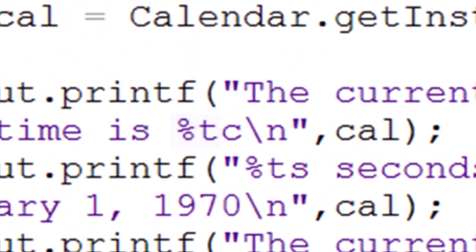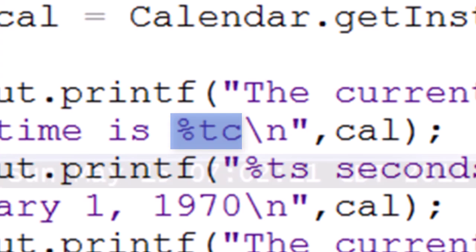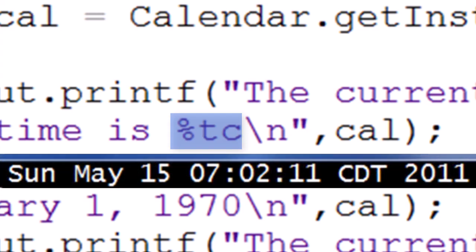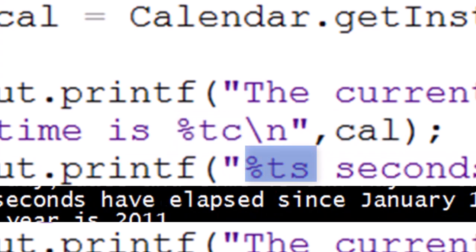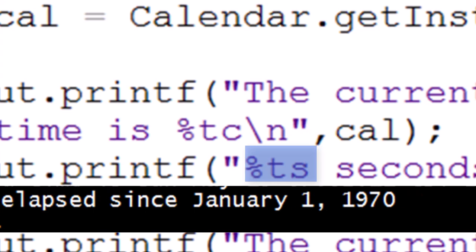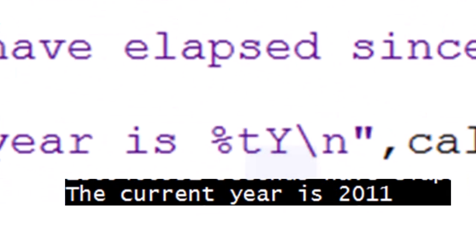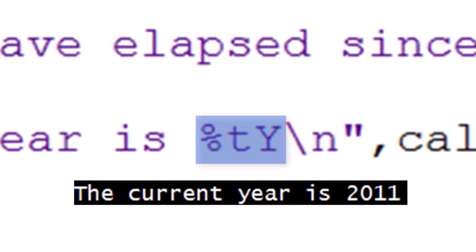The format specifier used is %t, which must then be followed by another letter, a suffix, like C or S or capital Y, just to name a few. The %tc format specifier, as you can see, gives a full showing of the day, date, and time. The parameter is always the calendar object, regardless of the format specifier used. Using %ts provides the number of seconds elapsed from the stroke of midnight on January the 1st, 1970 to the current date and time. The format specifier %tY shows the full 4-digit year of the current date.